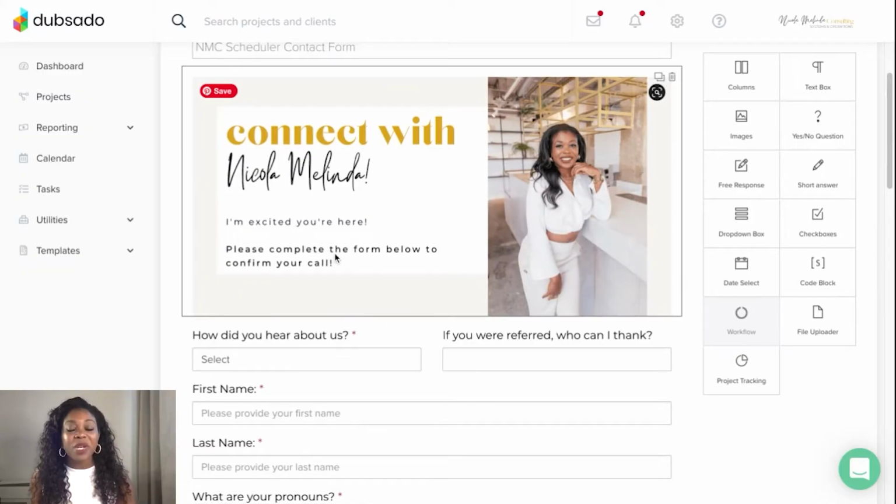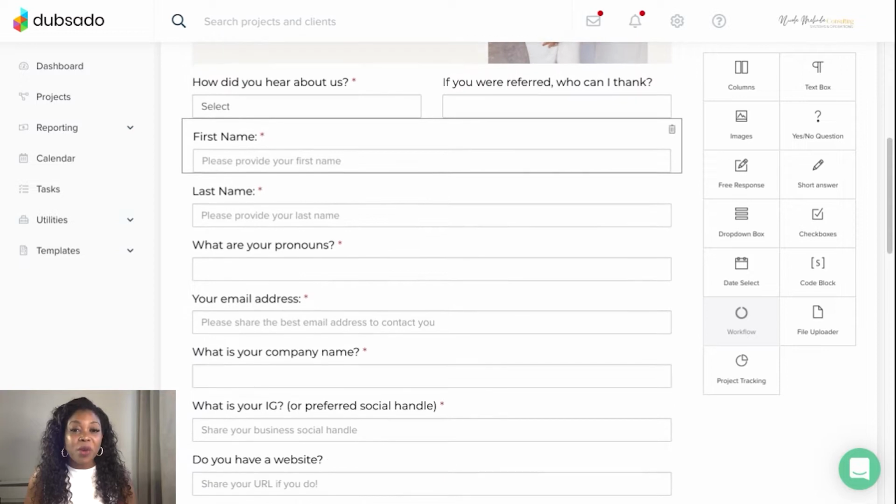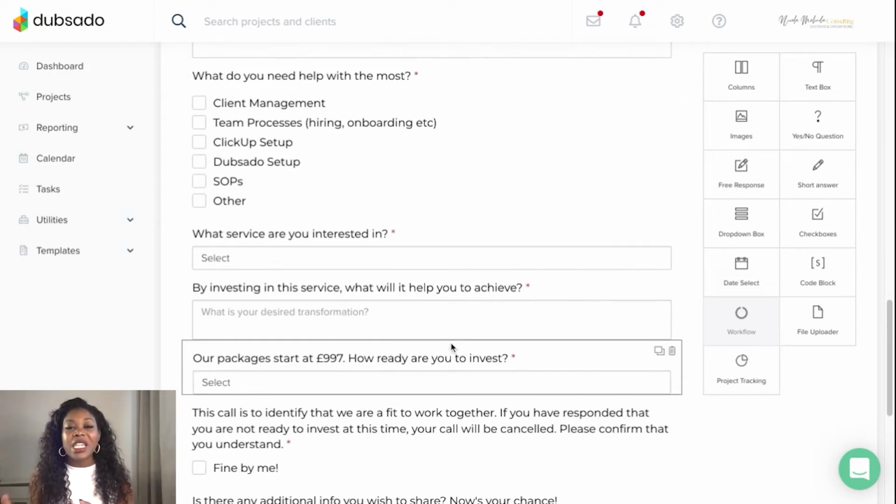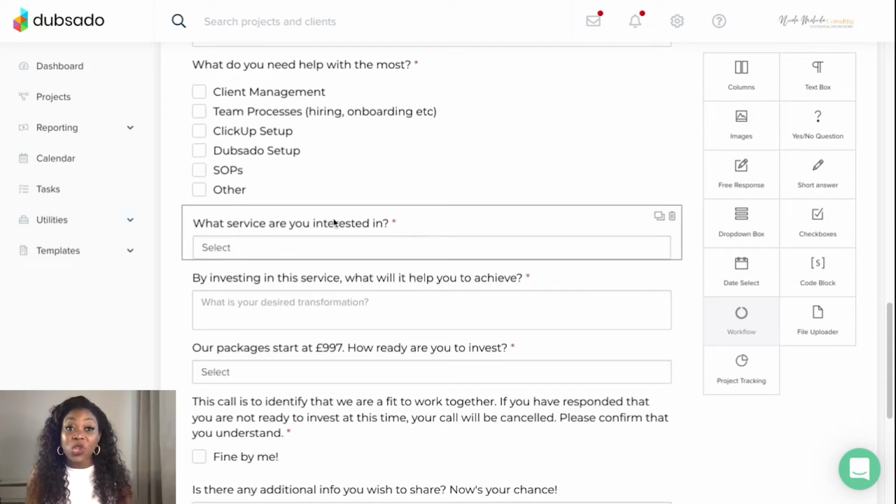So every time someone fills out that form, they're put through that workflow and you don't have to lift a finger. It's amazing. The second way you can attach a workflow to the lead capture form is actually through what the form has, a workflow question. Now, this is a great alternative to the conditional logic that Dubsado forms actually don't have.